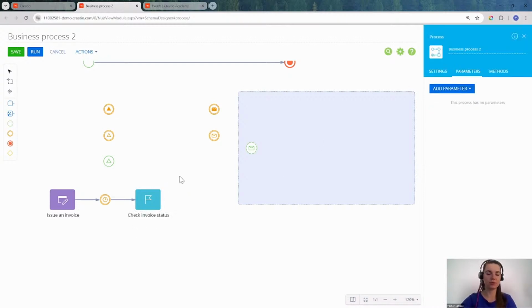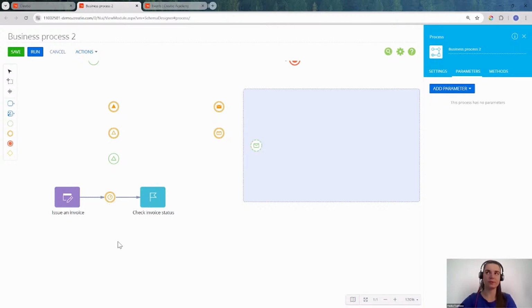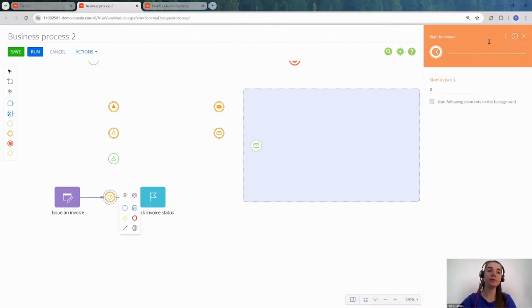I just want to show you the configuration of this wait for timer. In the wait for timer, we have to specify the period of time that we want to pause, and here you can see that the time is in seconds. So if I want to wait for 5 days, I need to convert these 5 days into seconds. So in that case, that would be 432,000 seconds.